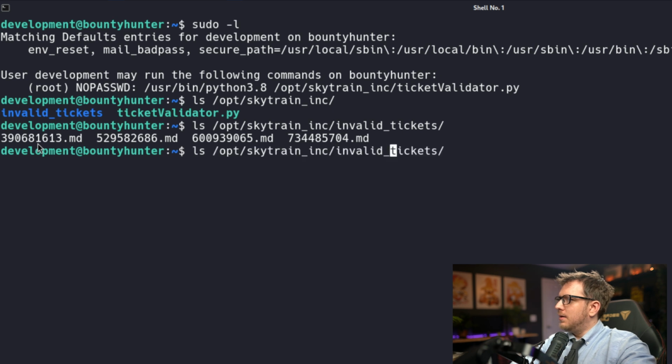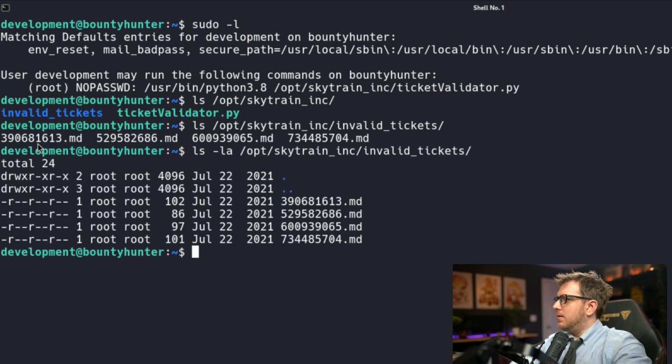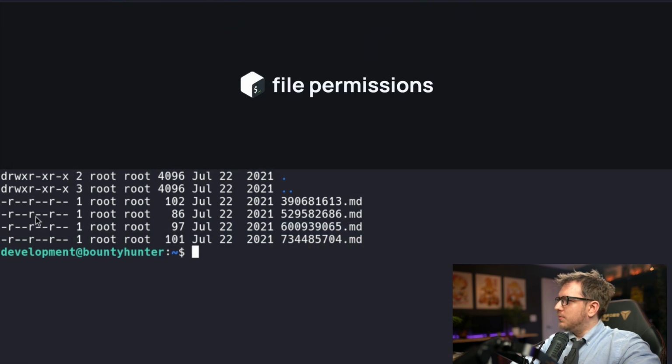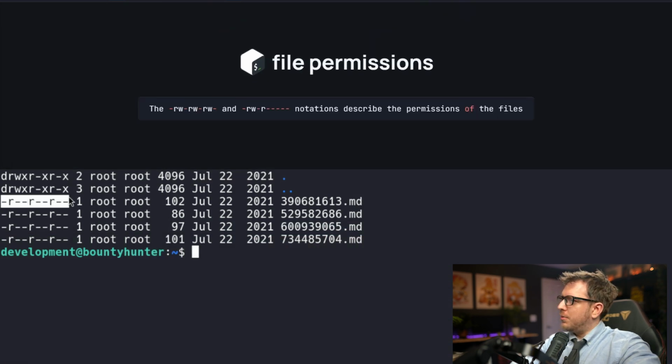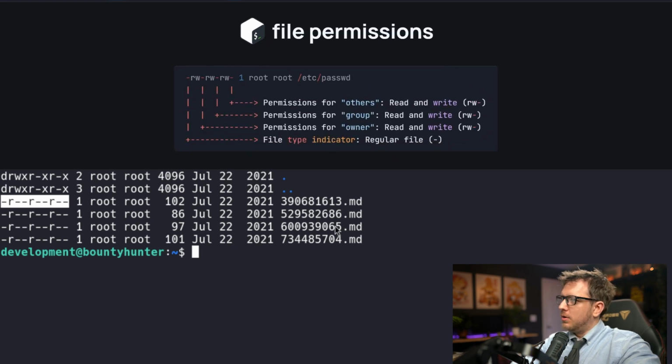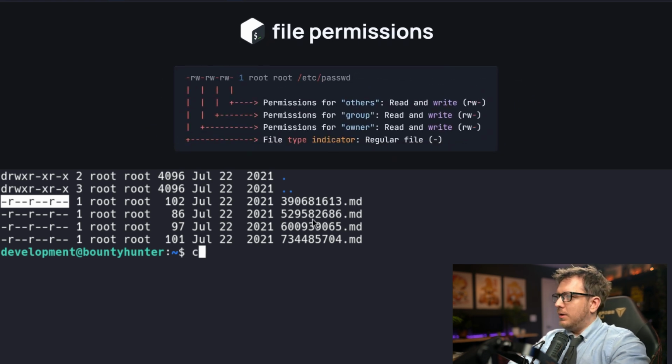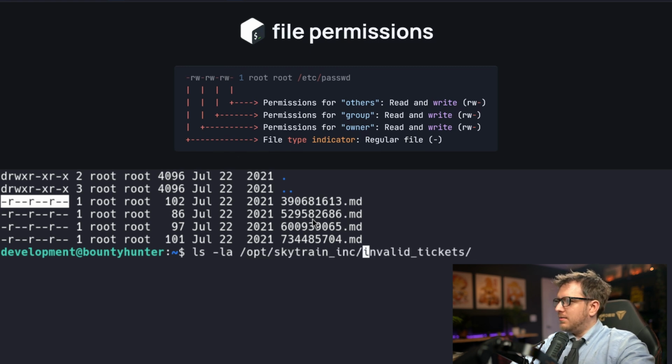And if we do an ls -la, okay, they are root. So what's showing here are the permissions, and it looks like we don't have any write ability to these files. So most likely what we need to do is, let's cat it and see what those files look like. So we'll go here and cat.